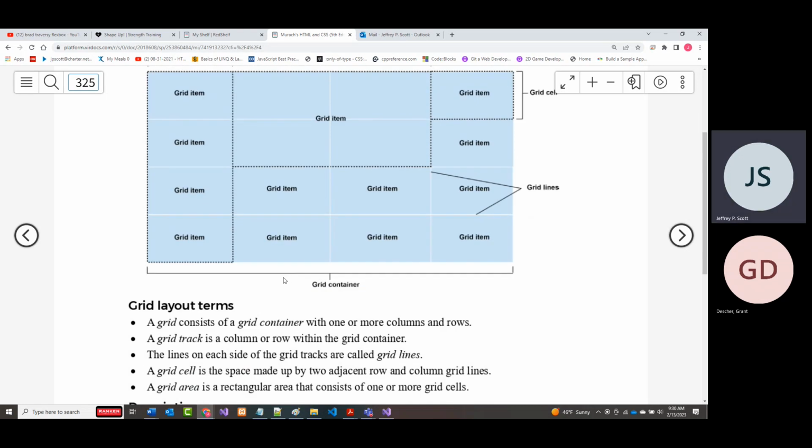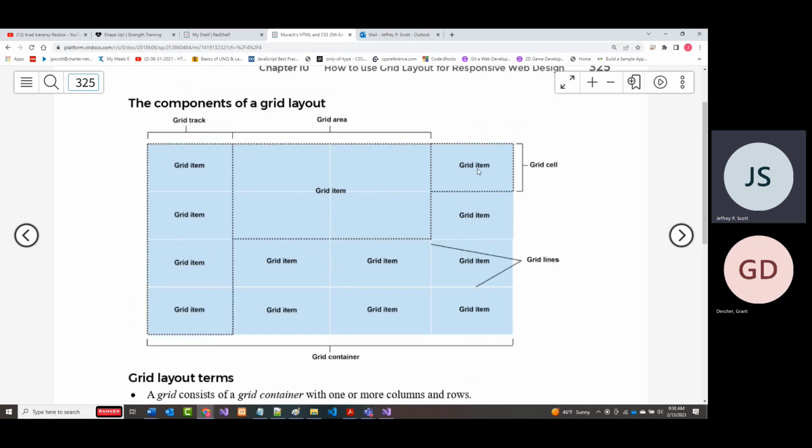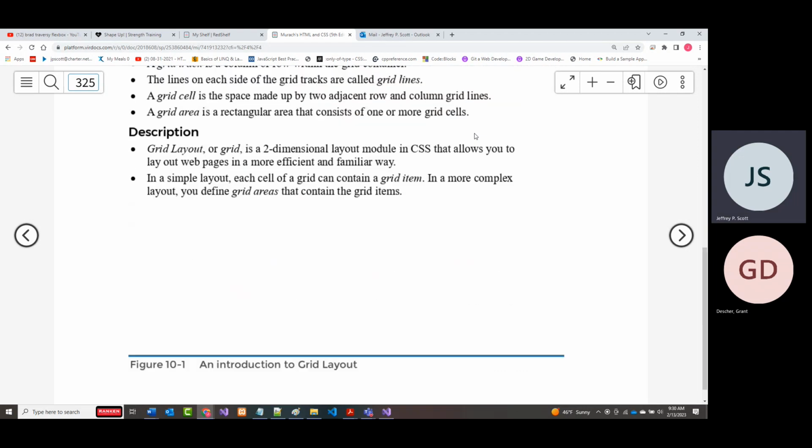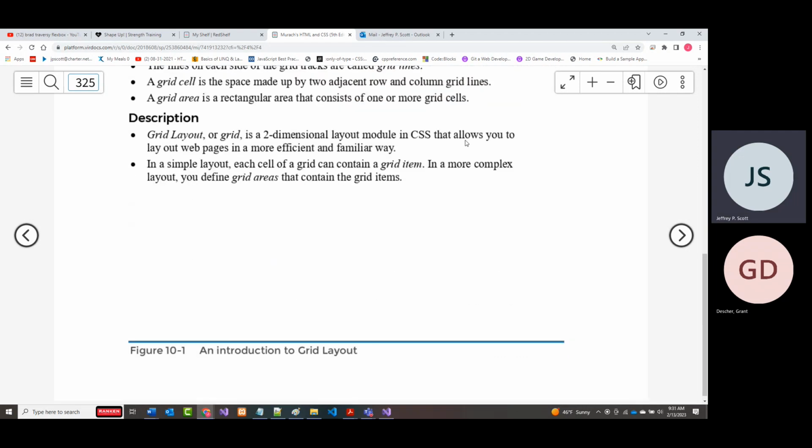So it says there a grid cell is the space made up by two adjacent row and column grid lines. So in other words, that would be kind of like a cell you'd see in a spreadsheet. A grid area is a rectangular area that consists of one or more grid cells. All right. So again, this is why I took the time to go back and talk about the error of my ways and talk about the fact that grid is 2D, because that's what they say right here, and you can read it. All right.